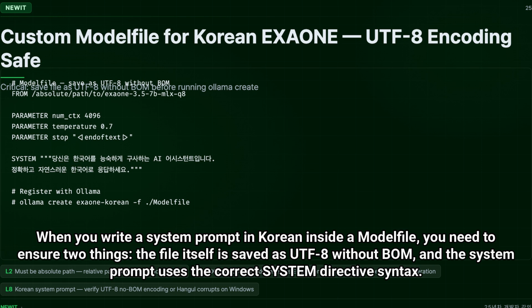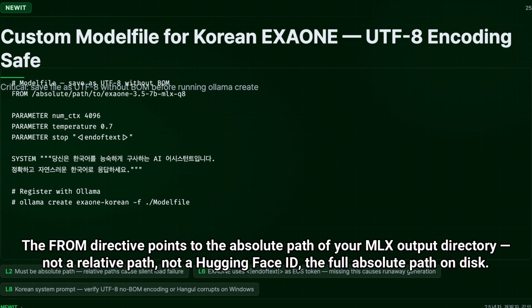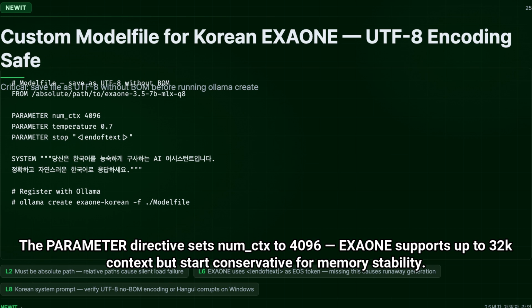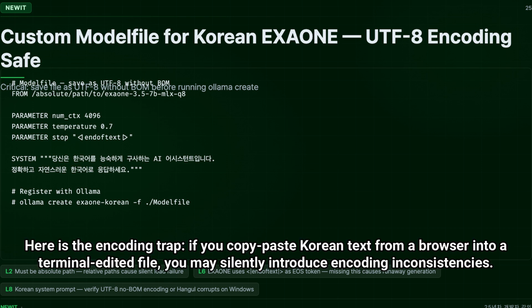The file itself is saved as UTF-8 without BOM, and the system prompt uses the correct system directive syntax. Let me walk through the full model file for Exaone. The FROM directive points to the absolute path of your MLX output directory, not a relative path, not a Hugging Face ID, the full absolute path on disk. The PARAMETER directive sets num_ctx to 4096. Exaone supports up to 32K context, but start conservative for memory stability. The SYSTEM directive contains your Korean system prompt.